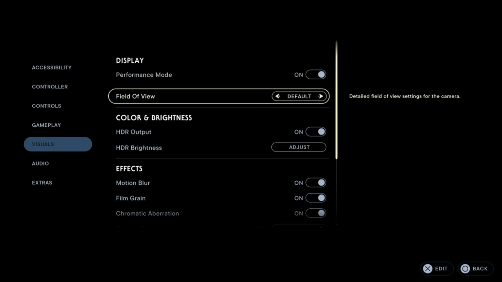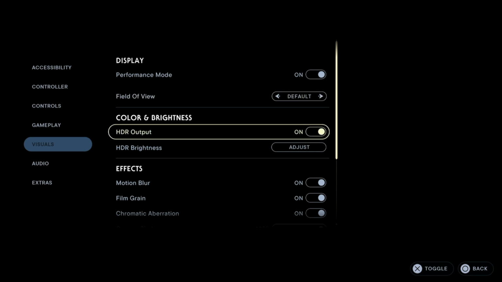Field of view, I will leave that as default, and this one is particular to you. If you find yourself in combat or just playing the game and default isn't good enough because you want to see more or see less, feel free to change that option. You can go to wider, widest, and then you can go narrow, narrowest. I would just leave that as default when you first start the game, and the only reason I don't give you guys a specific one for that is because that's up to your individual viewing pleasure.